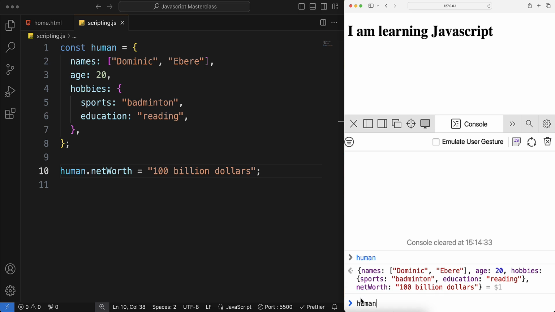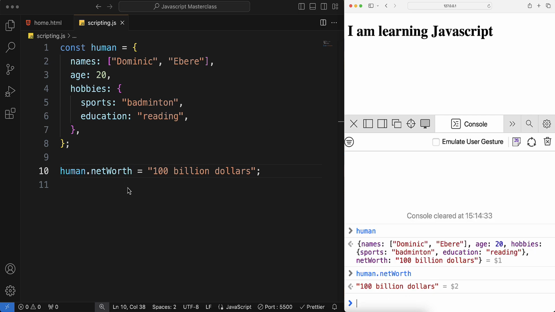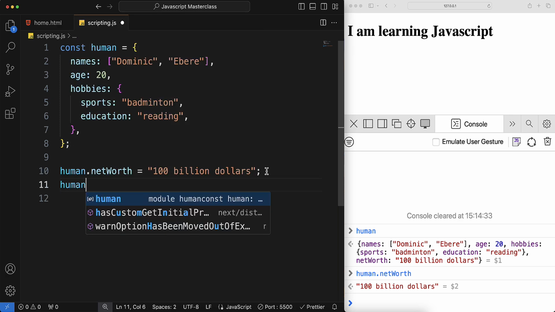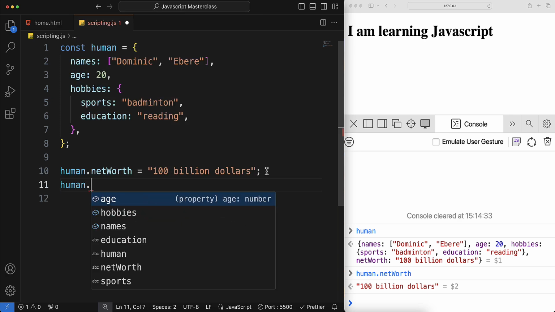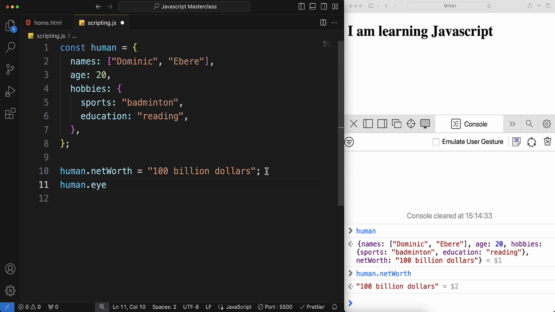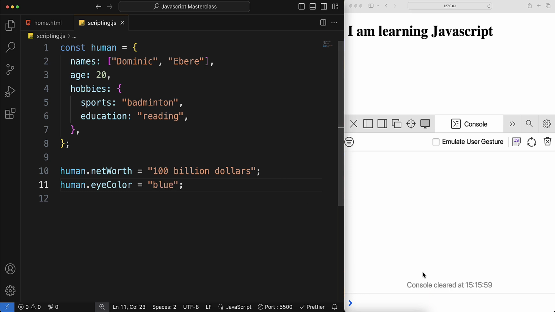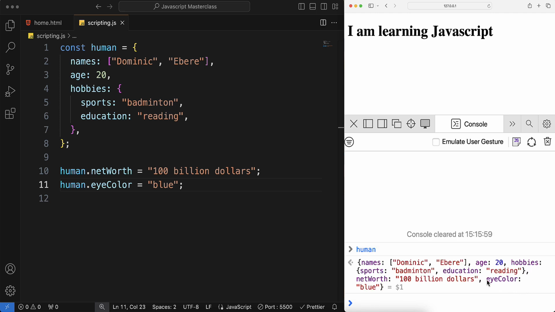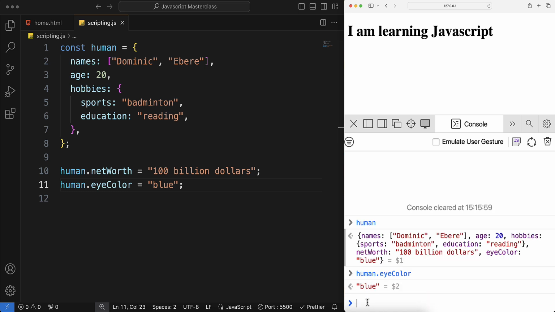Of course, it becomes clearer if I say human.netWorth and we get $100 billion. What if I wanted to add some more new properties? I can also say human dot and then introduce that property. Let's say I want to add an eye color. What is it going to be? It's going to be blue. So let me say that my eye color is blue. I'll say blue like this and save. If I still try to access the human object, you can see that eyeColor has been added and the eye color is blue. And of course, it's clearer when I say human.eyeColor like this, I get blue.